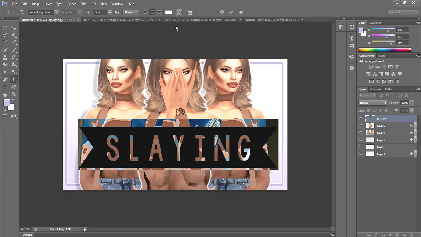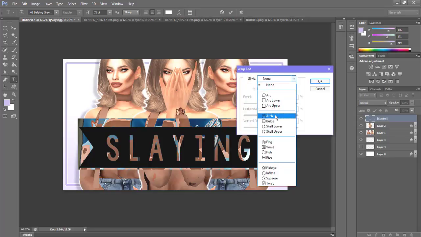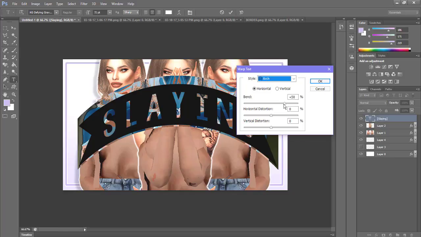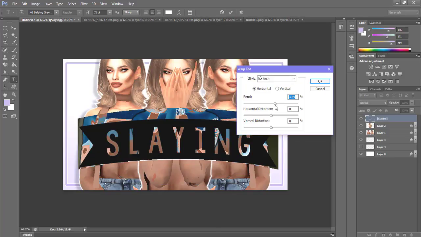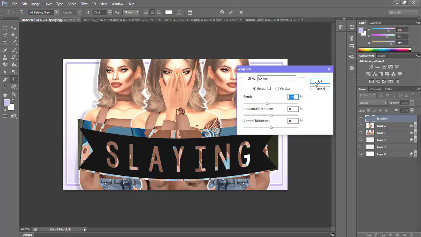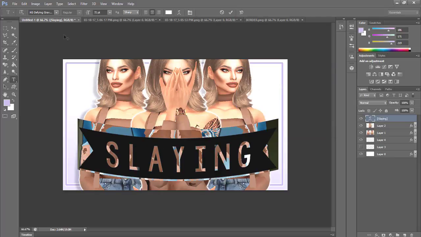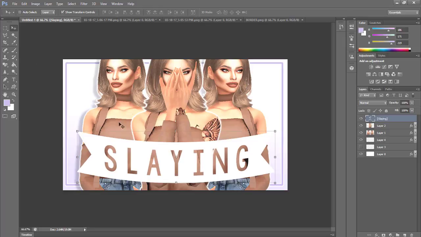So with this font, I'm going to go up here, and this is where you can make your text bend. I don't know how to explain it, but like, bend. I'm just going to show you. You can click this button up here, and this will just move it. So that's that.